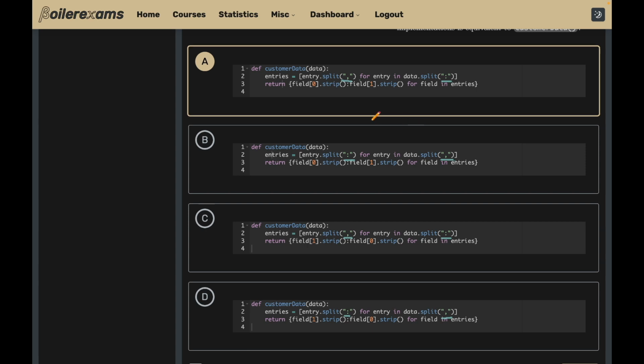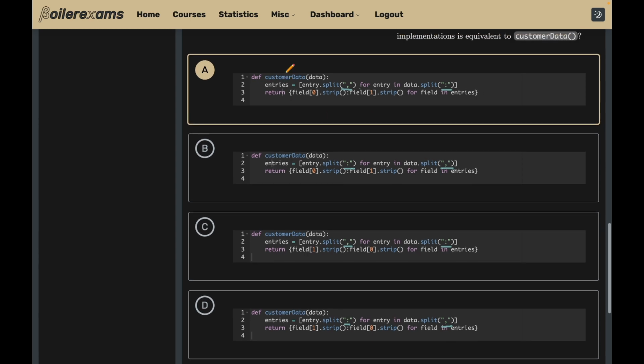Okay, so let's look at what A is trying to do. We have this entries variable. Entries is a list, and inside that list, every element is going to be entry.split, comma, for entry in data.split, colon. Now this looks very hectic, so I'll be breaking this down one function at a time.